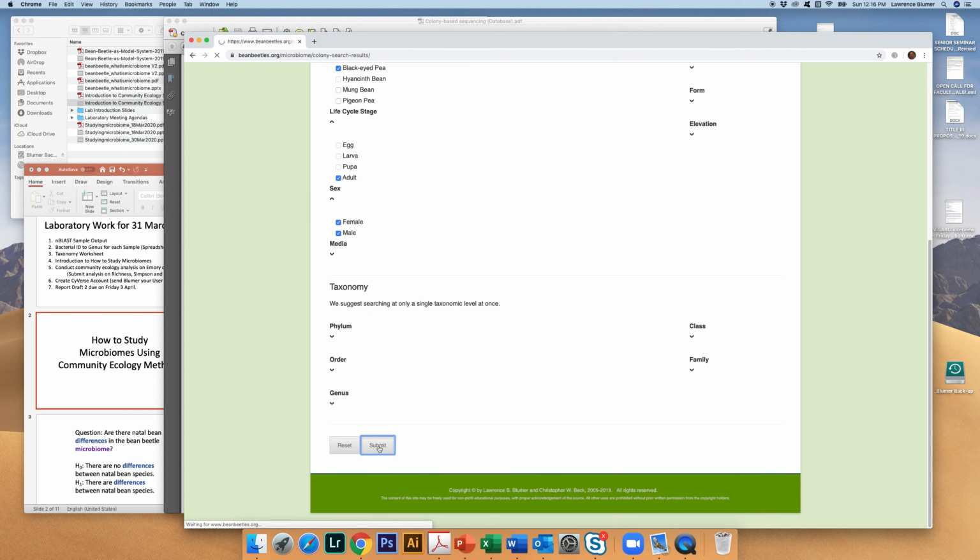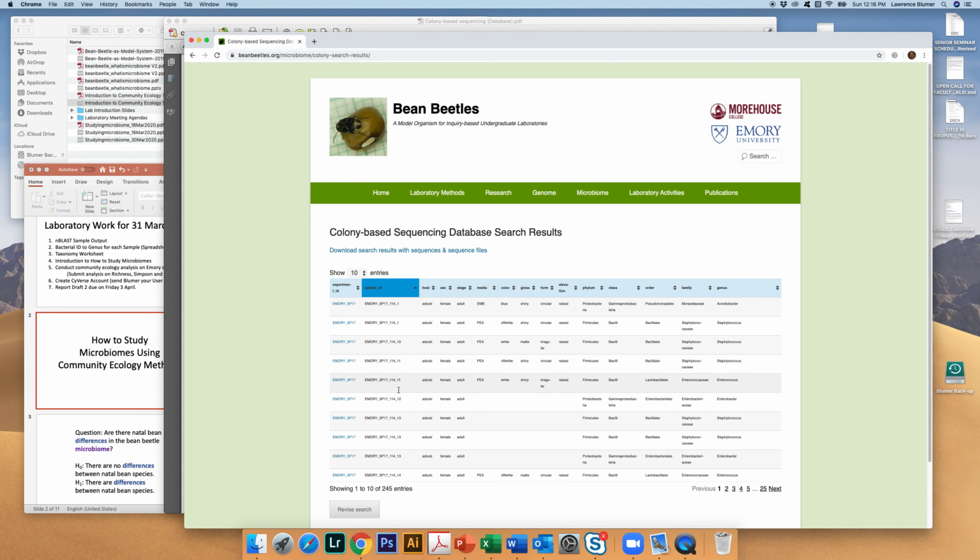This is going to leave everything else the same, and we see that we get 247 entries. These entries represent individual bacterial colonies that were picked by students at Emory. They did the NBLAST on those colonies after conducting polymerase chain reaction on them, and doing that NBLAST search on the Sanger sequence that was obtained, they determined what the genus was for each one of these colonies.